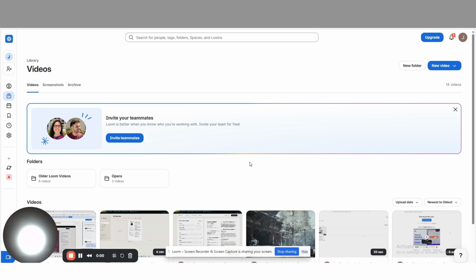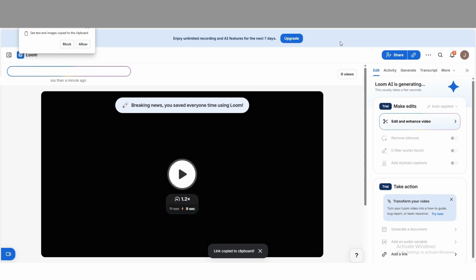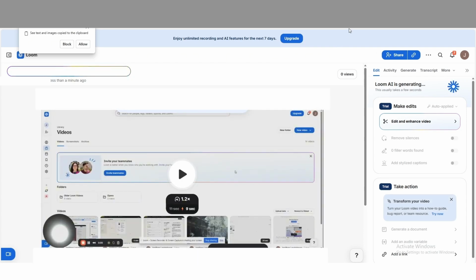Now, the recording is ongoing, and it's up to you how long you want to do the recording. When you're finished, click Stop, and Loom will save your video automatically. With your message now captured, it's ready to be shared with ease. And that's how to record a Loom video.